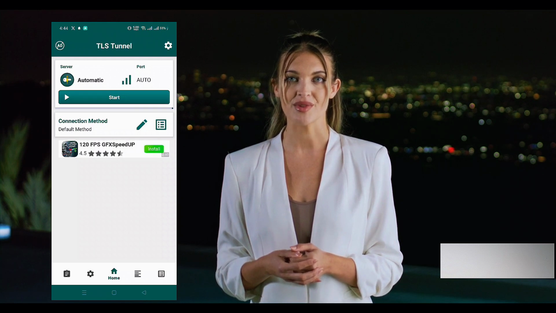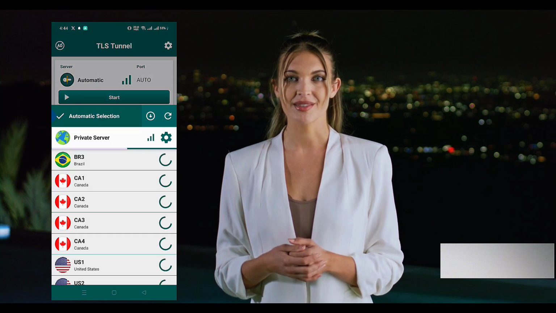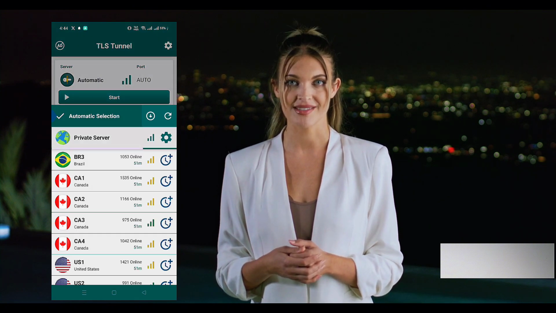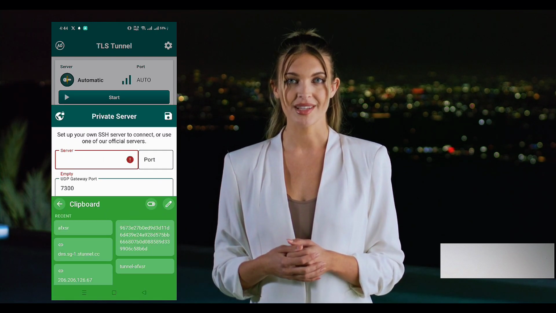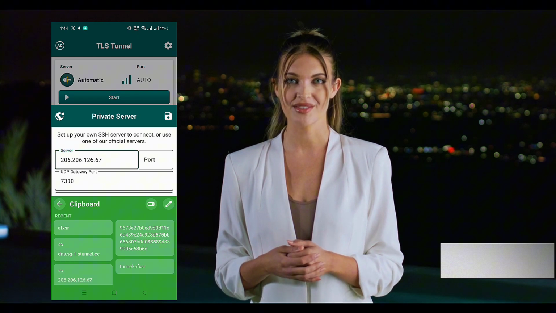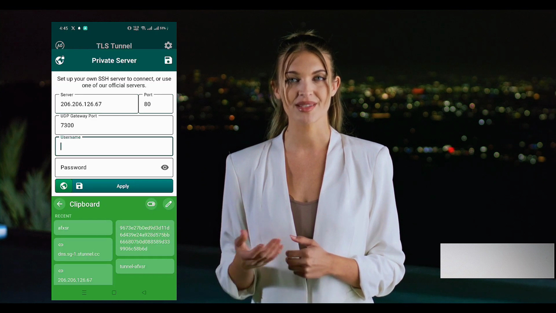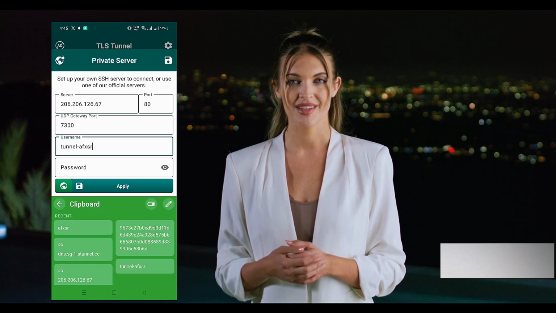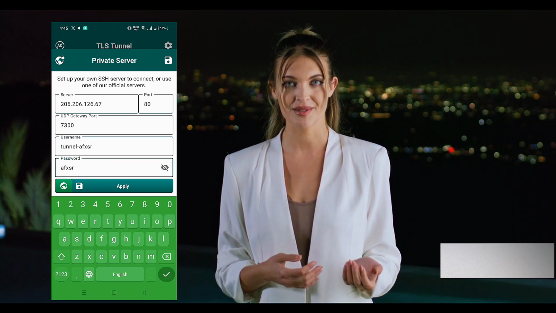Click on the server option labeled Automatic to proceed. Next, click on the gear icon next to Private Server to access its settings. In the private server settings, enter the required details, including the server address, port, username, and password. Retrieve these details from the notepad where you saved them earlier. Once done, save the private server settings and select it as your server.